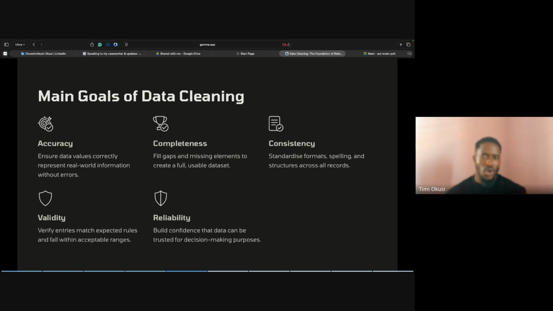So what is the main goal of data cleaning? The first is accuracy. You want to ensure that data values are correctly represented with real-world information, without errors. The second is completeness. You want to fill the gaps and check for missing elements to create a full and usable data set, just like the example I gave, where student records were missing in the student details data flow that I had. So these are the kinds of things you want to check for.